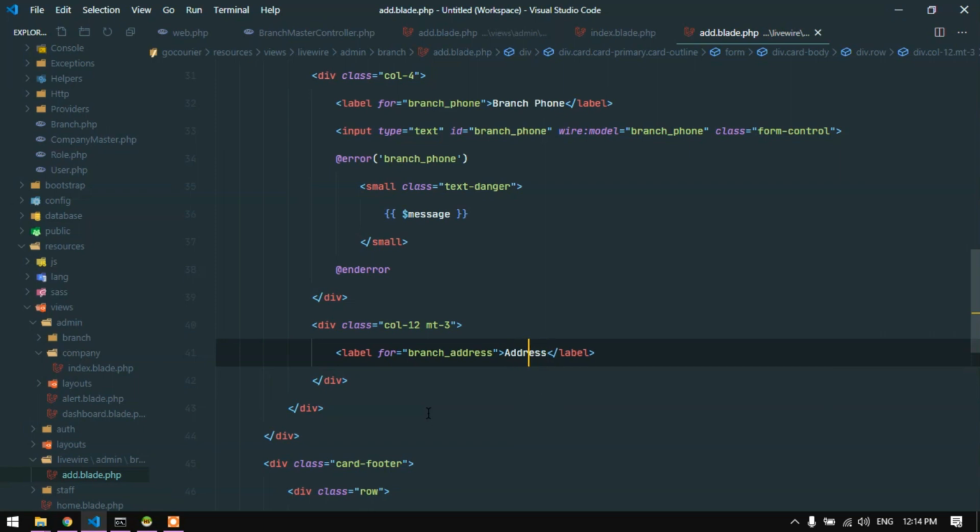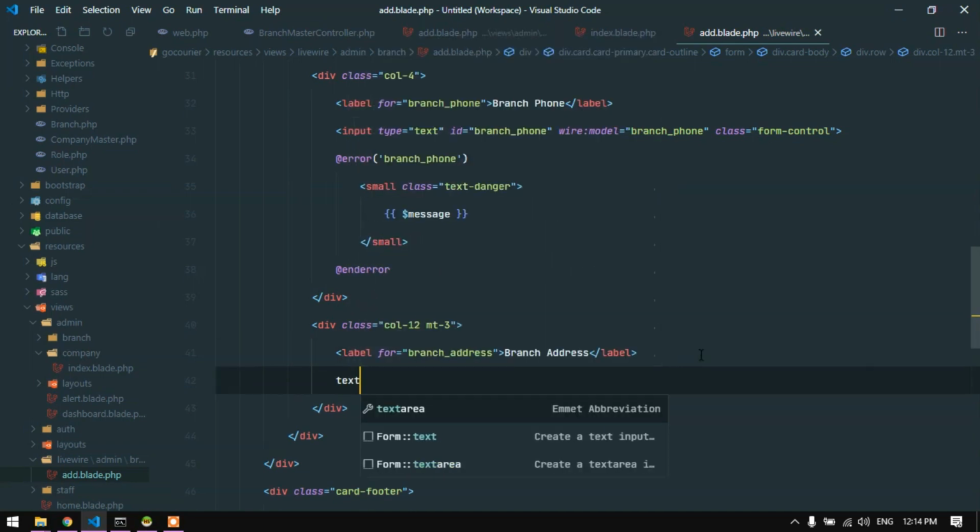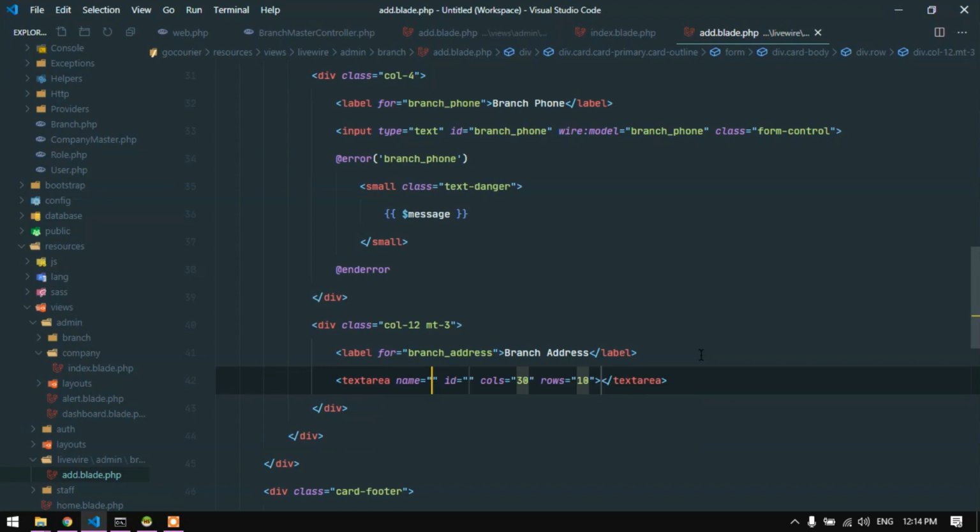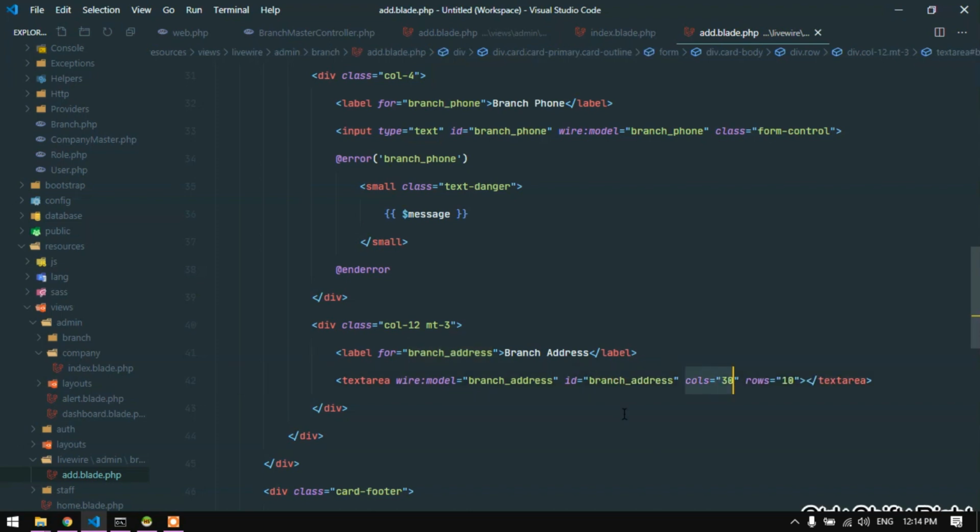And then I will have a textarea, and it will not be name, it will be wire:model, wire:model branch_address. I will just copy it and paste it, and I don't need 30 columns, so I will delete it, and I would require maybe 4 rows, and I will give a class of form-control.